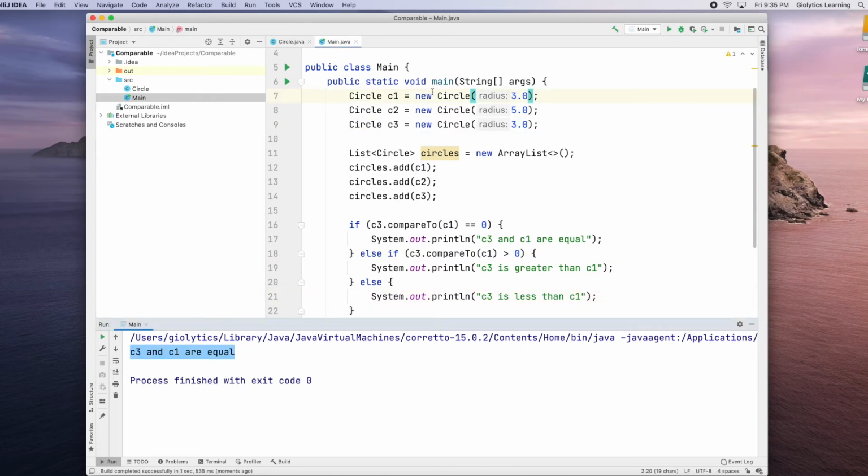Finally, let's see if the method returns 0 if the compared objects are equal. Make sure that your tests cover all possible return values of the compareTo method. We can automate such tests by writing unit test code using a testing framework such as JUnit, which I will cover in a separate video.